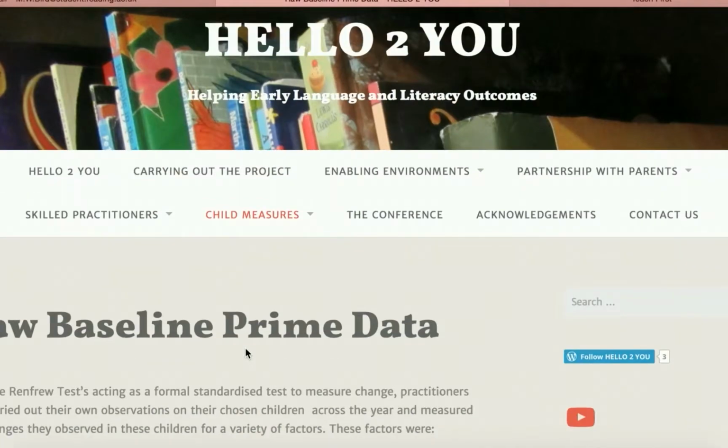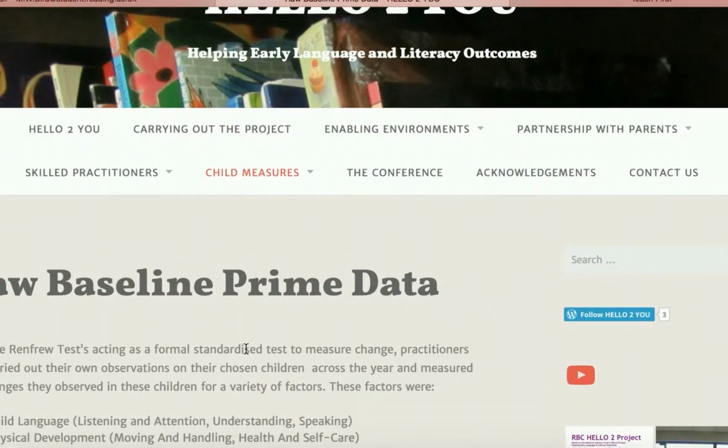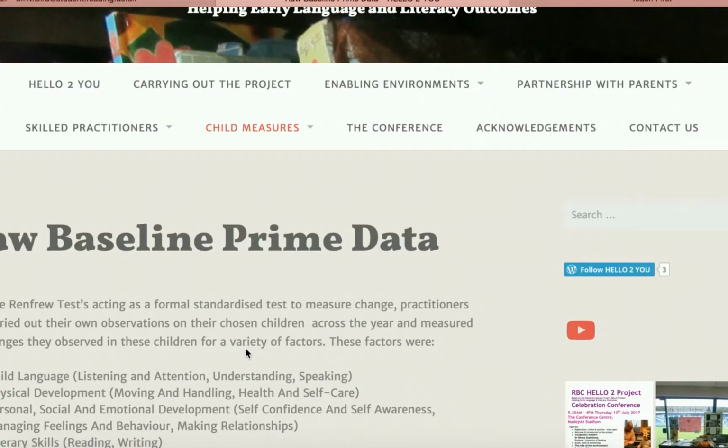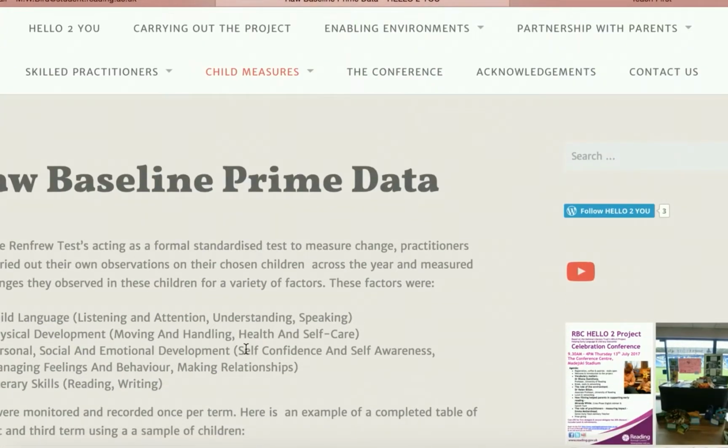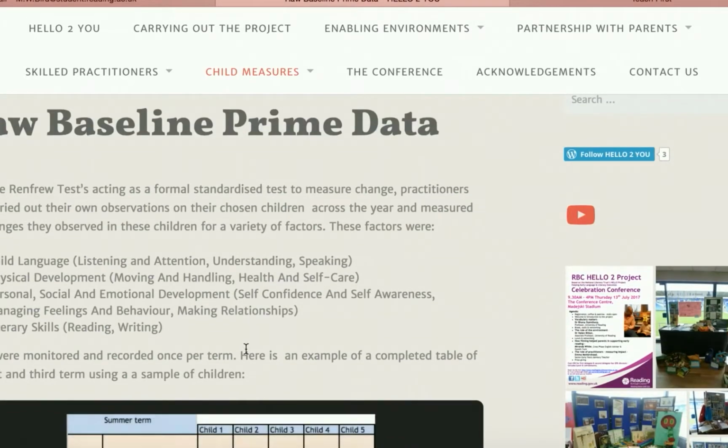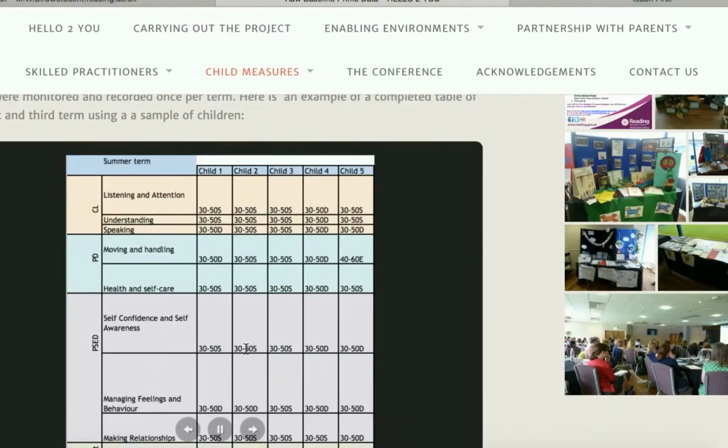Next, we have the Raw Baseline Data tab. You are likely to have a system like this already in place in your setting, so this tab explains how the settings on the project use their baseline data to measure improvement in their children throughout the project.